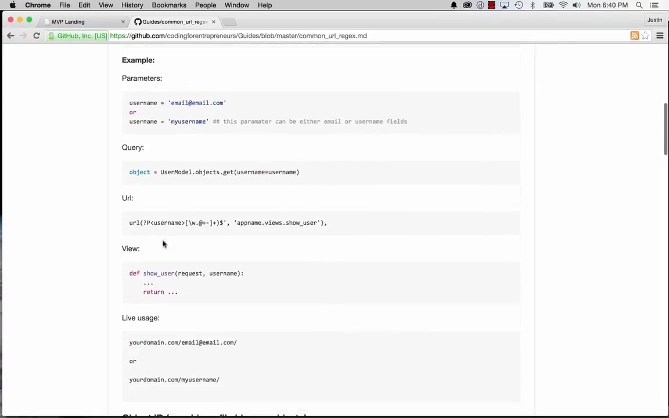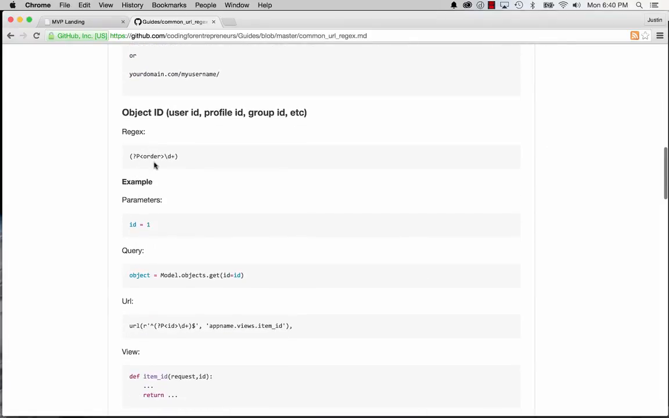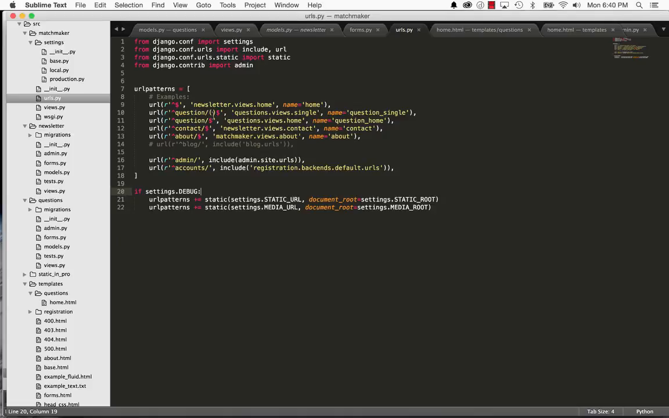If I scroll down a little bit, you'll also see an object ID one. In this case, you can say an order or just ID. This regular expression only accepts an integer as a parameter. So that means you can pass 10 and it will work, but if you pass ABC, it will not work. It will fail as the regular expression. That's something that's really cool about it. Let's actually see that in action in just a second.